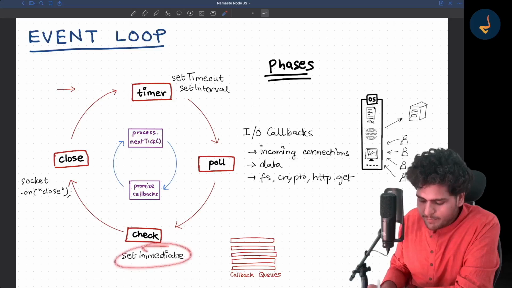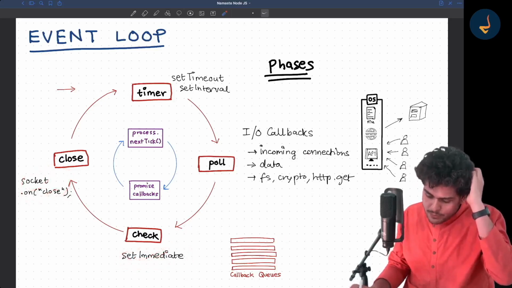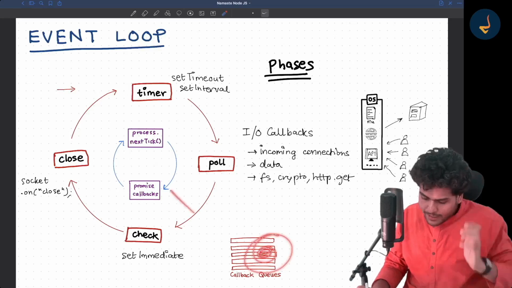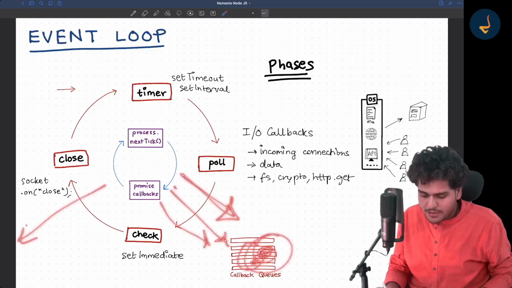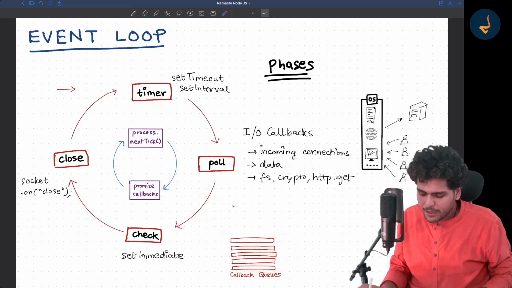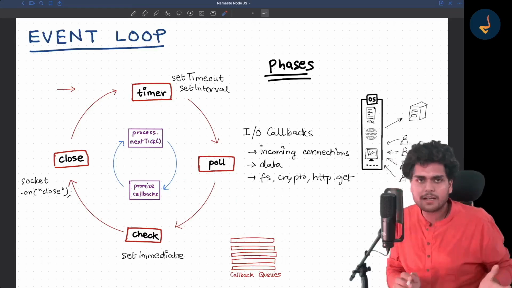In the check phase, setImmediate. In the close phase, socket.onClose. All these callbacks will be waiting inside the callback queue. The event loop will keep checking the callback queue, and when the call stack is empty in V8, it will quickly pick something from the callback queue and execute it accordingly, in this fashion.